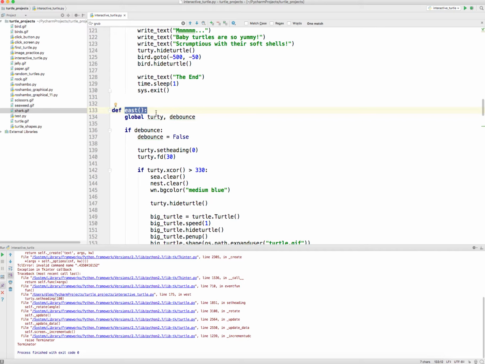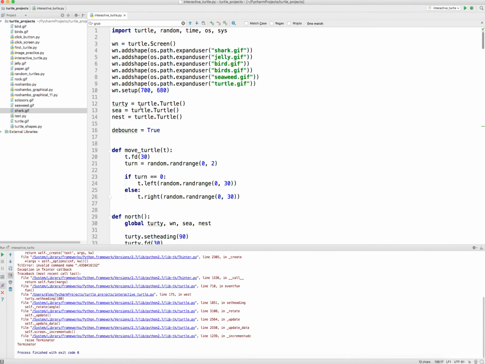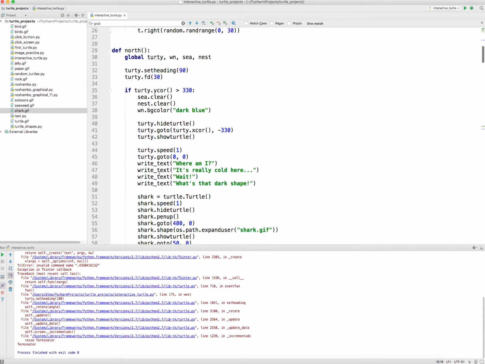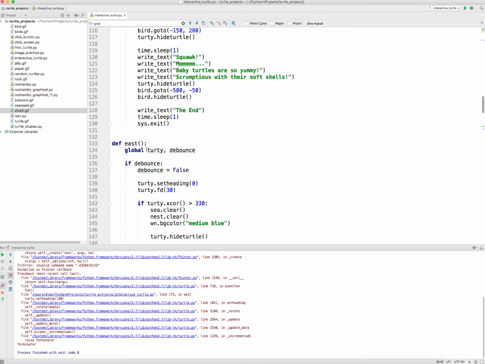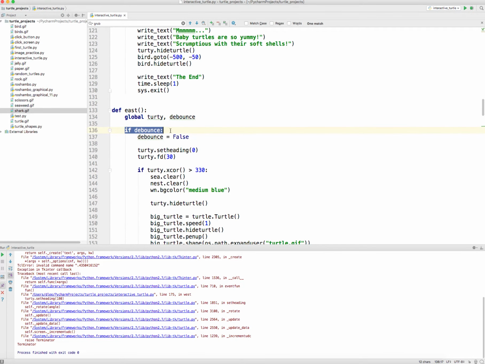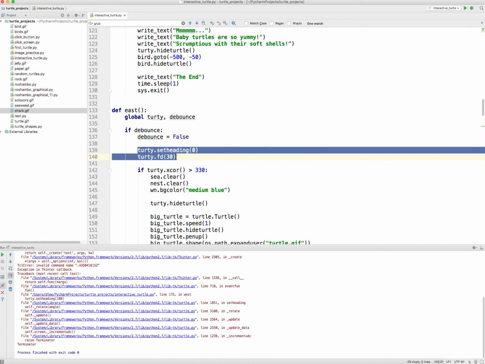The first time East fires off, it's going to come here and check this to see if dbounce is equal to true. And it is equal to true. And why? Because up here at the top of my program, I initialized dbounce to be equal to true. So it's going to be equal to true the first time that East is run. This is true. Okay? And then it's going to set dbounce equal to false.